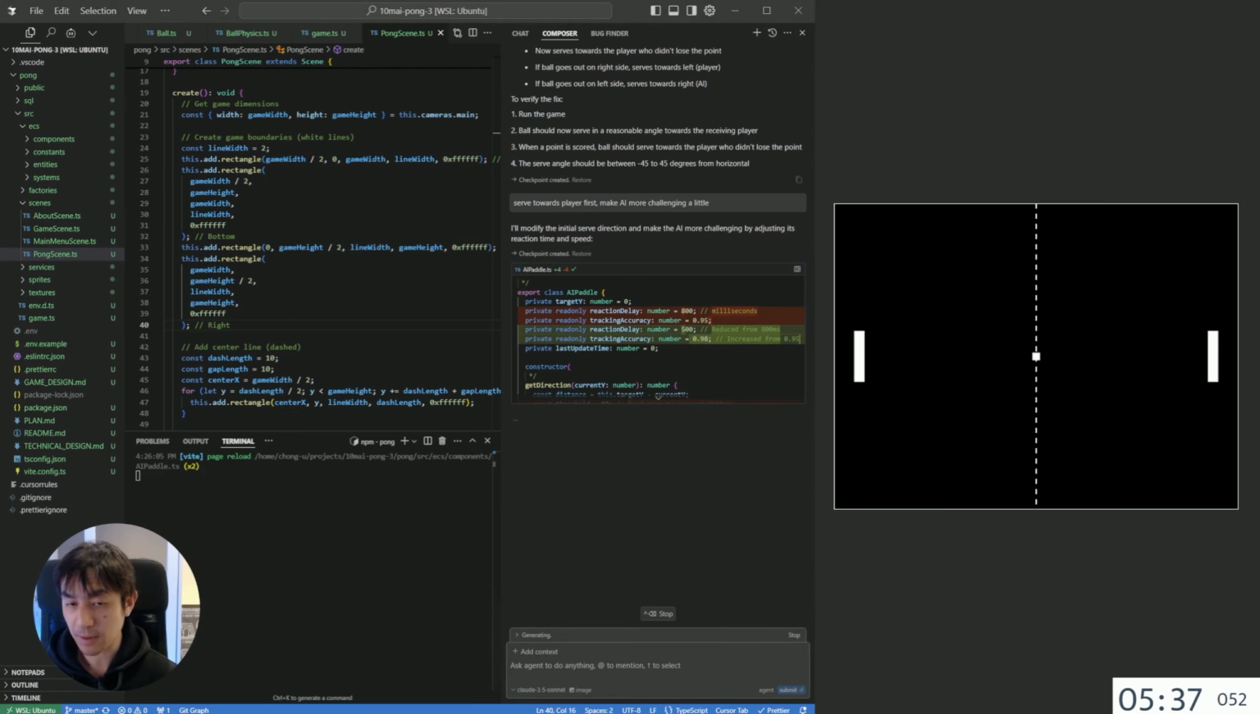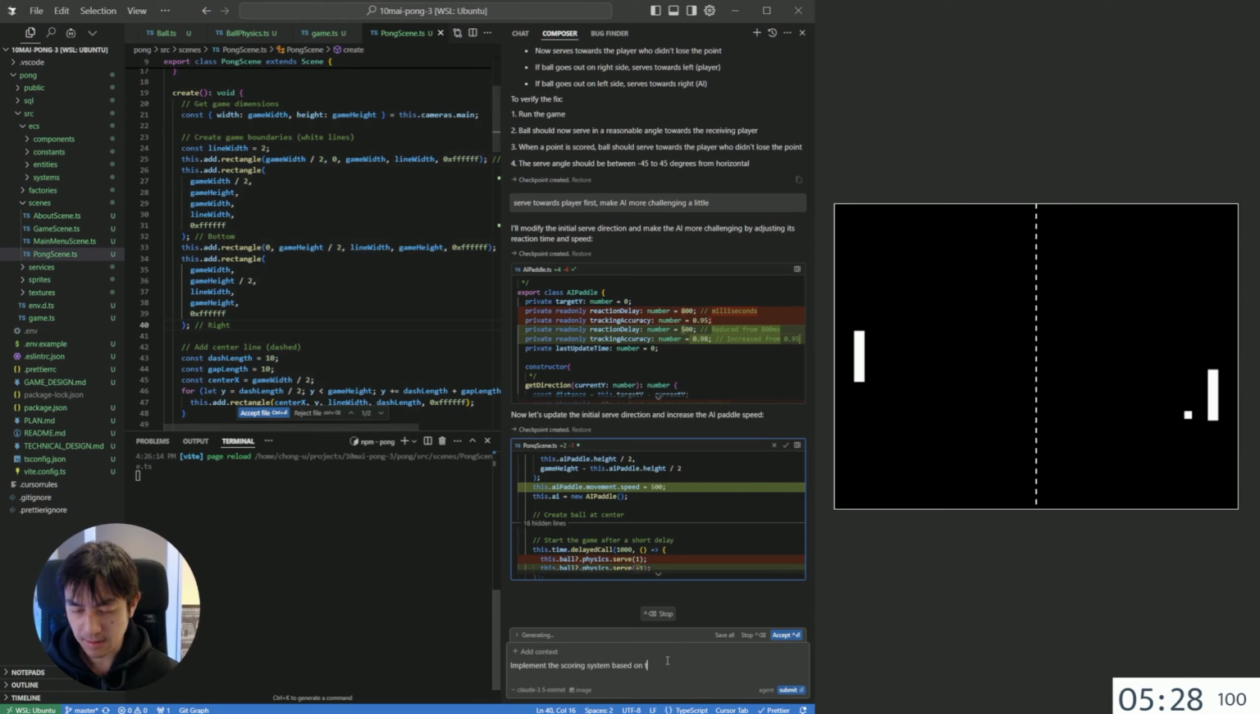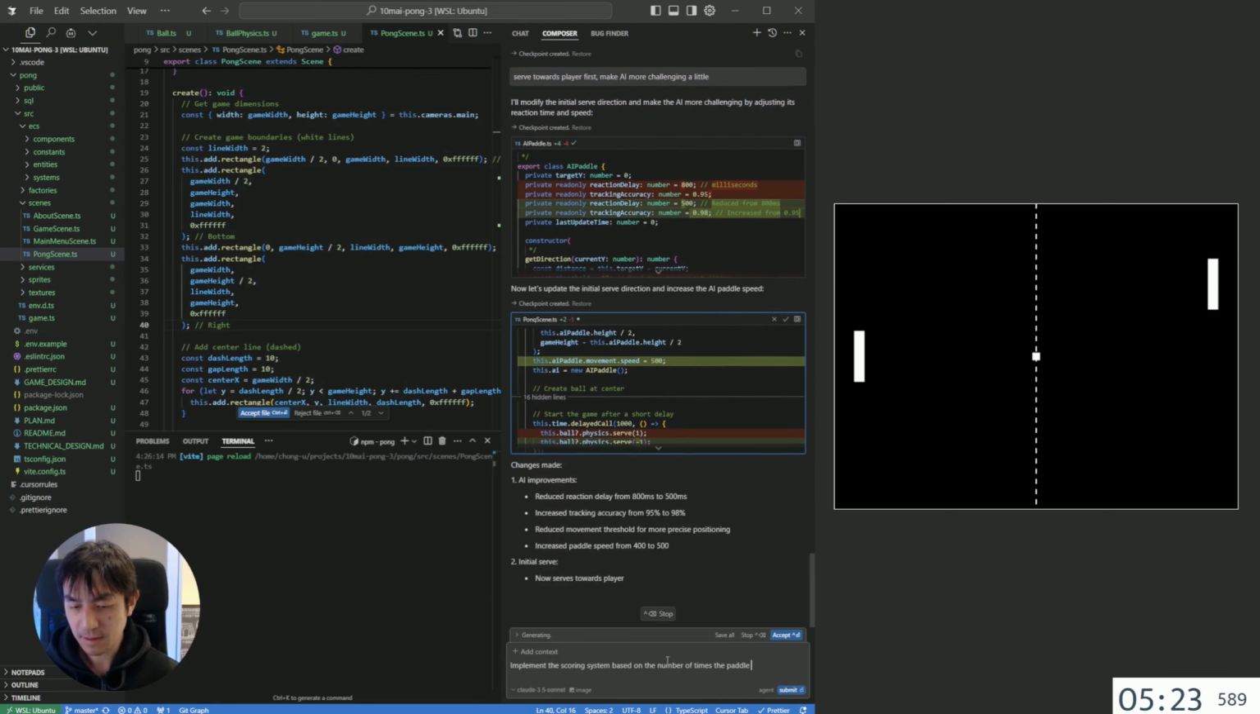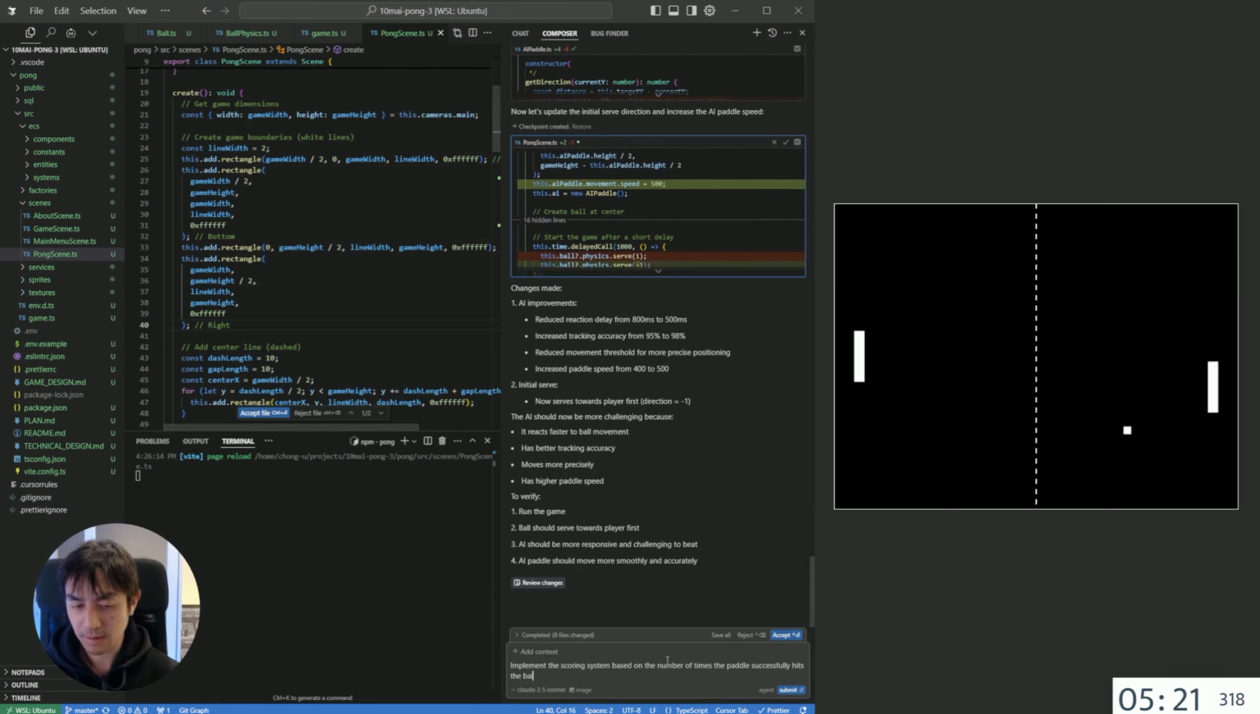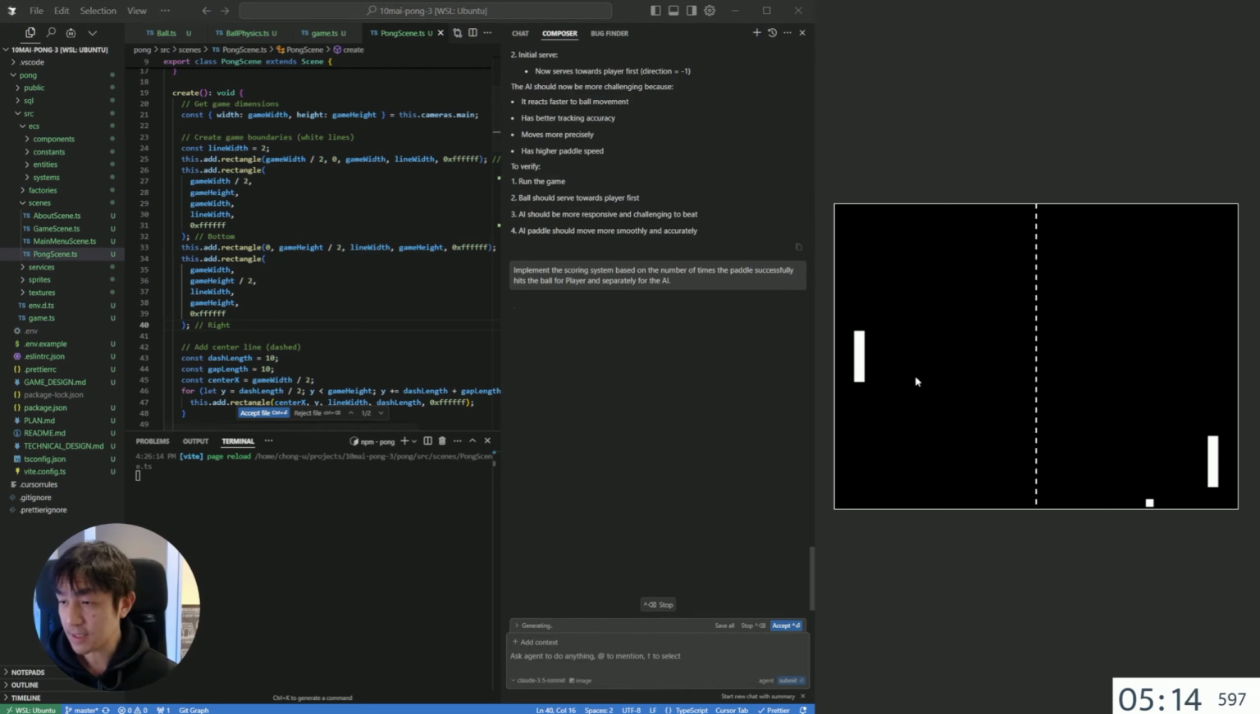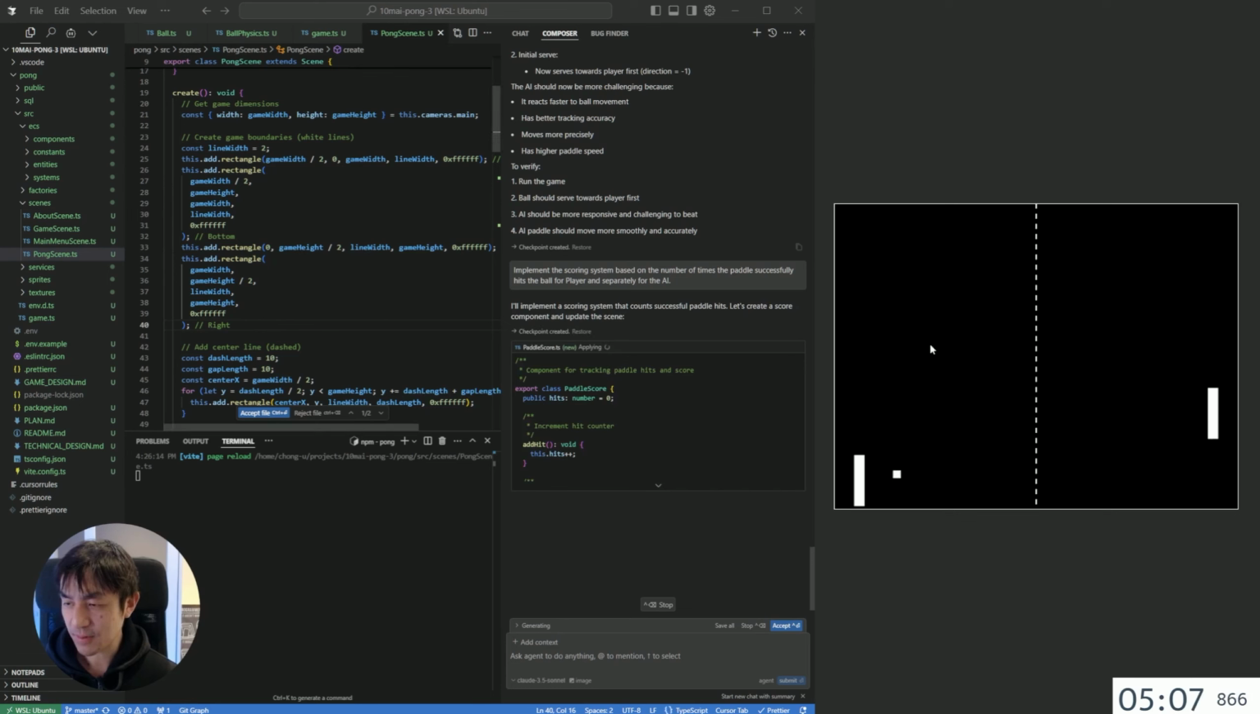Let's then think about what we're going to do next. Okay, we want to implement the scoring. Implement the scoring system based on the number of times the paddle successfully hits the ball for the player and separately for the AI. Cool. I didn't actually check what it did just before this, but okay, here we go. There we go. So that's pretty cool.